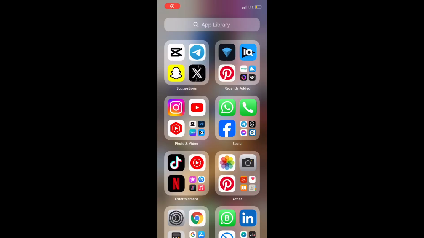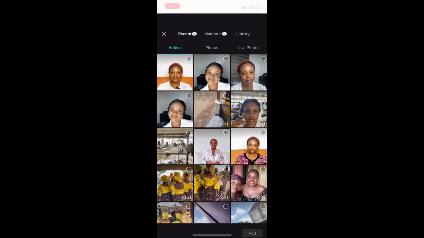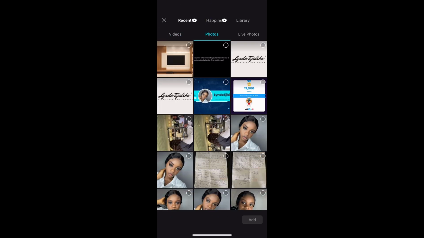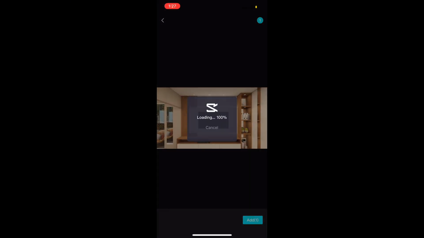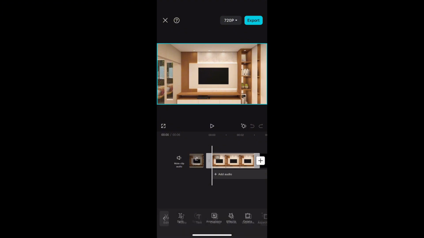The first thing you want to do is to open your Capcut app. You click on new project, import your background, which is mostly a picture. When you import your background, you drag it to the length of the video you want to work on. If your video is 4 minutes, then you drag it to 4 minutes. Now, after you've done that, you want to import your video.